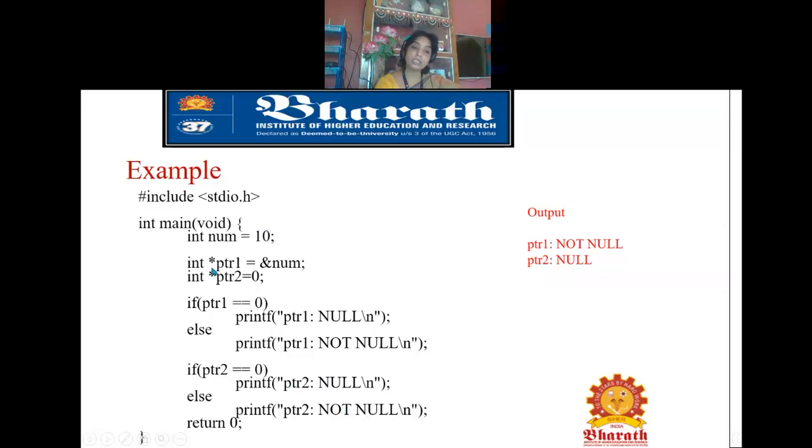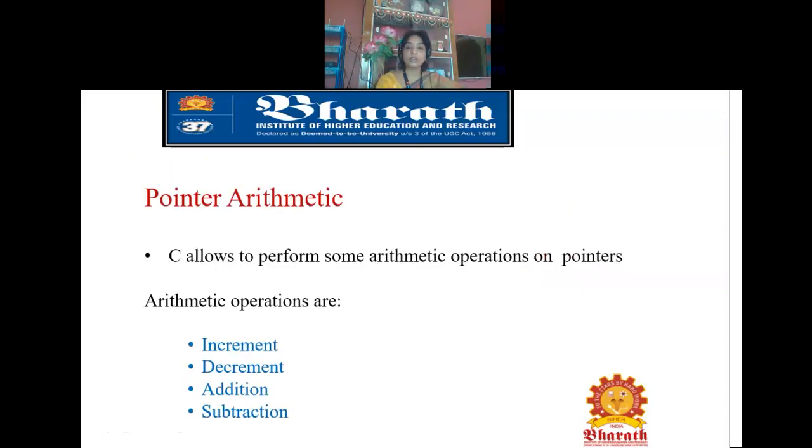In this case, the first ptr is assigned the address of the num variable, so it will give the answer as not null. Whereas in the second case, we have assigned the value 0, so it will give null.